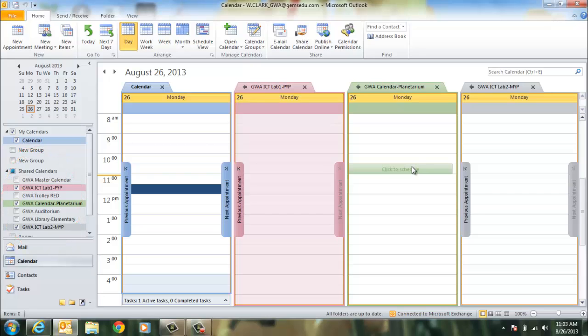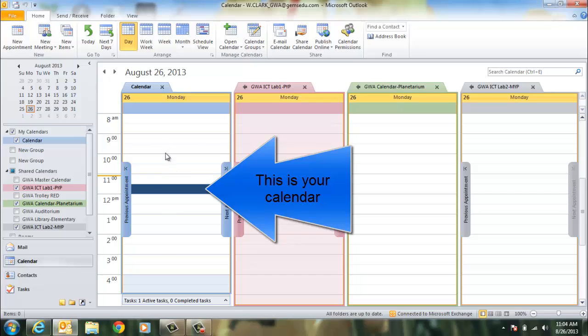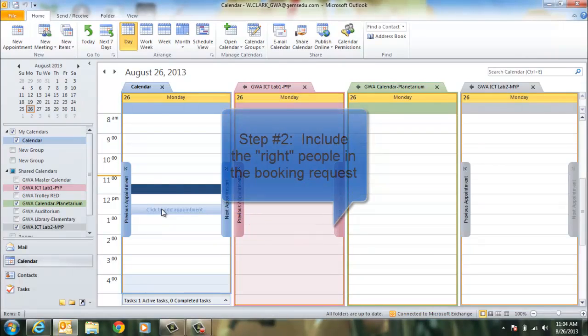The most important thing to remember when you're booking spaces or resources, and what I mean by resources is like the laptop trolley, is, one, the booking is done on your calendar, meaning that this far left-hand space here, that's my calendar. So the booking is done on your calendar, and you also need to make sure that you include in your booking the people that need to accept it.